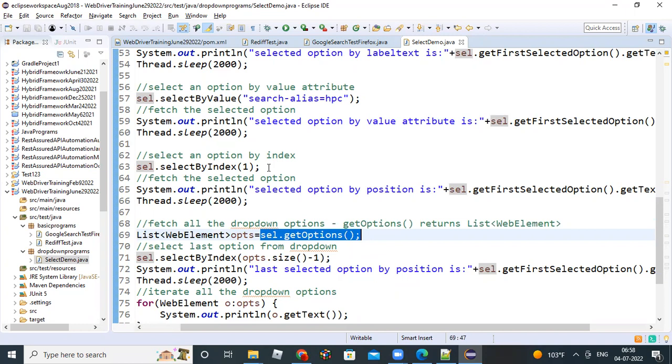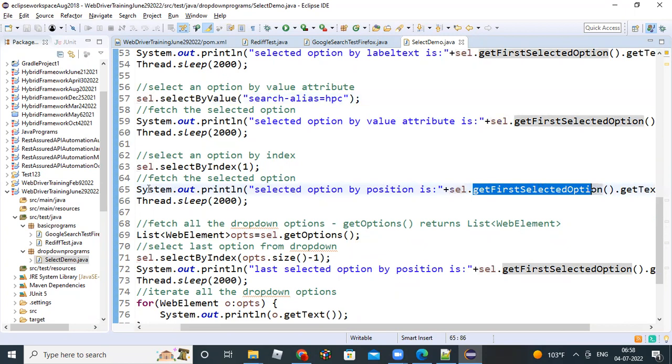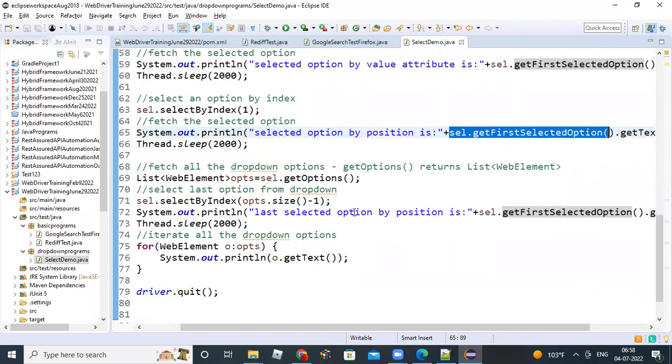These are all void methods. These are all void methods. But this one is a return type method. That's why I can call a return type method even in the print statement, because this is giving a value to you. And getText also returns a value. That's why getText also you can call in the print statement.